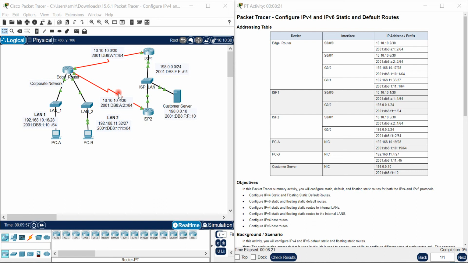In a static route, an administrator should enter all the networks manually. For large networks, it is impossible, but for some cases like this one between the edge router and ISP, you can use a static route, and static routes are better. But in large networks, you should use a dynamic routing protocol like IS-IS or OSPF or EIGRP, BGP, whatever.